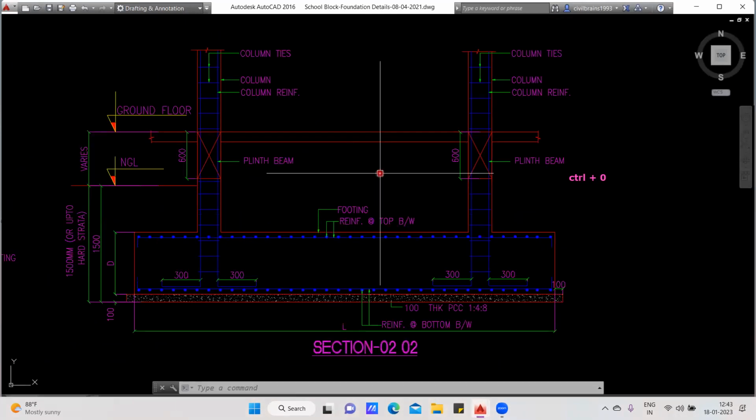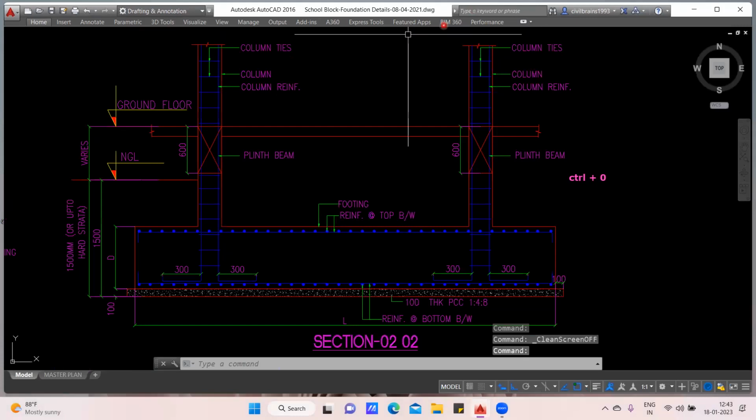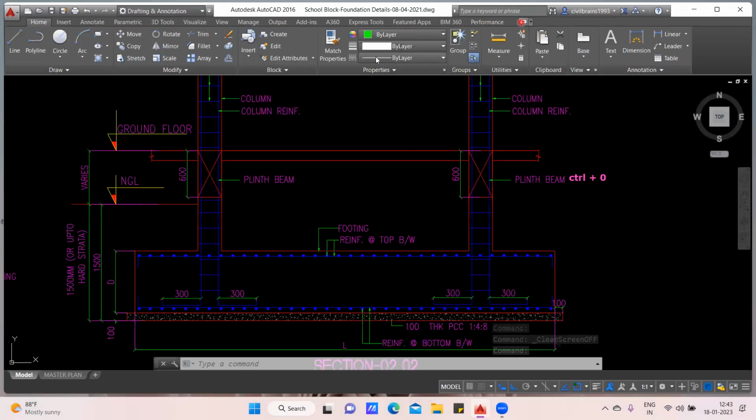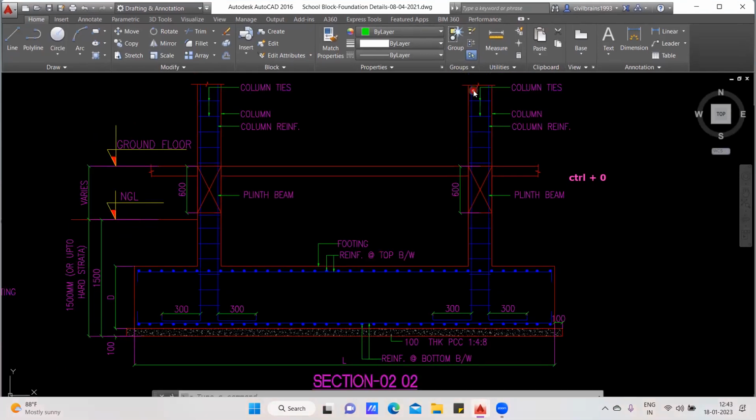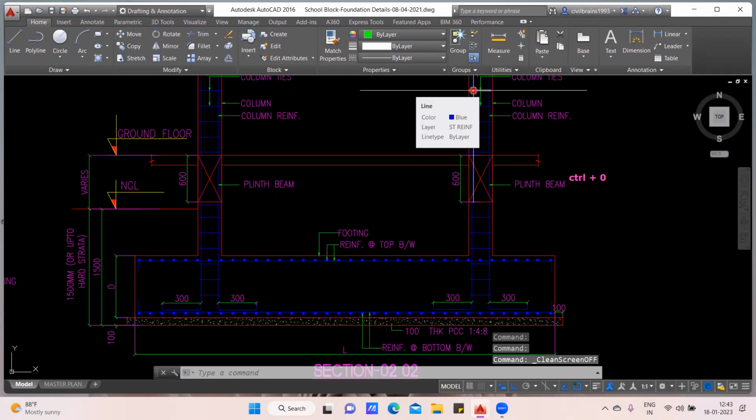So again, if you want to bring it back, once you have seen everything, you want these people to come back. How you do? Again, click on Control 0. They'll come back. So once these people come back, click on this option. So the other portion also will come back. So again, if you want everything, click on Control and 0. Control 0.